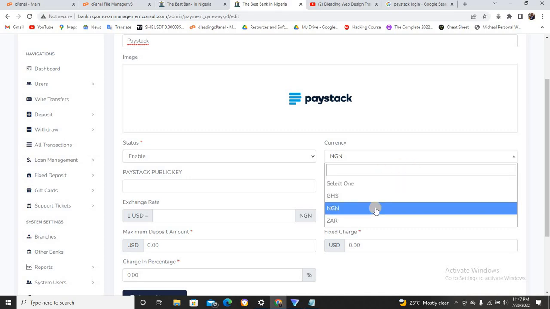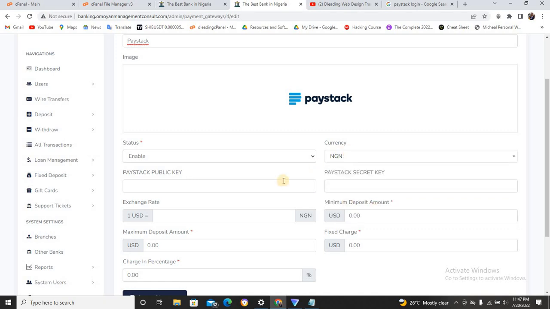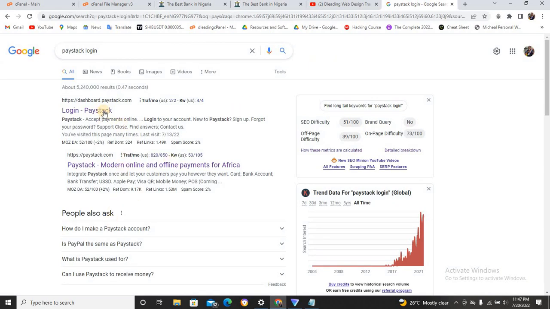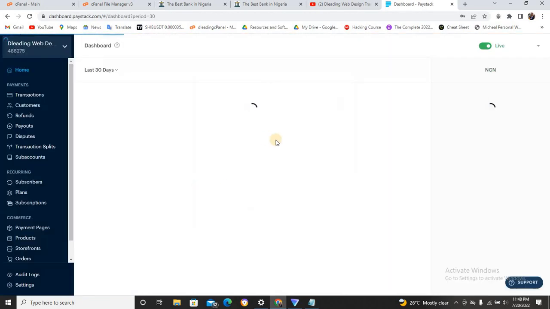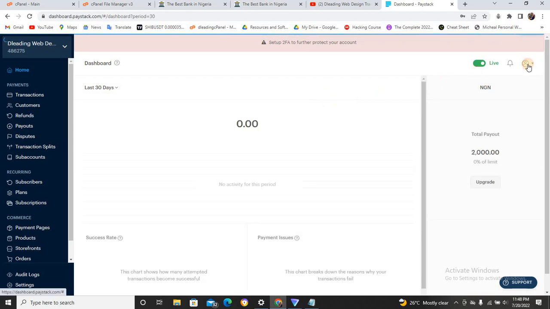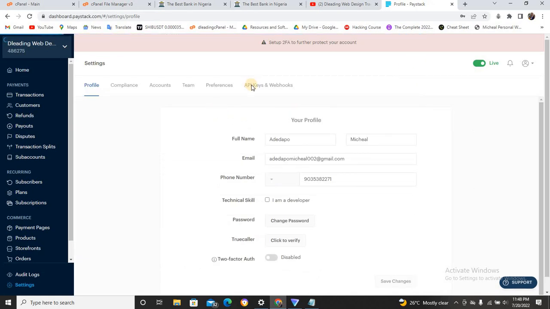Now if it is Stripe also, maybe I will just try to activate Stripe also so that you can see how it goes. So I'm going to click on Naira and Paystack public key. Now let me come here. Let me log into my Paystack account. Once I click on Paystack, it's going to load. Sorry, let me just log in. I will just need to log in and show you how to get your API key in case you are using Paystack. If you want to get your API key, just come to this particular place, come to your profile. Once you click on your profile, just come to your API key and webhook.